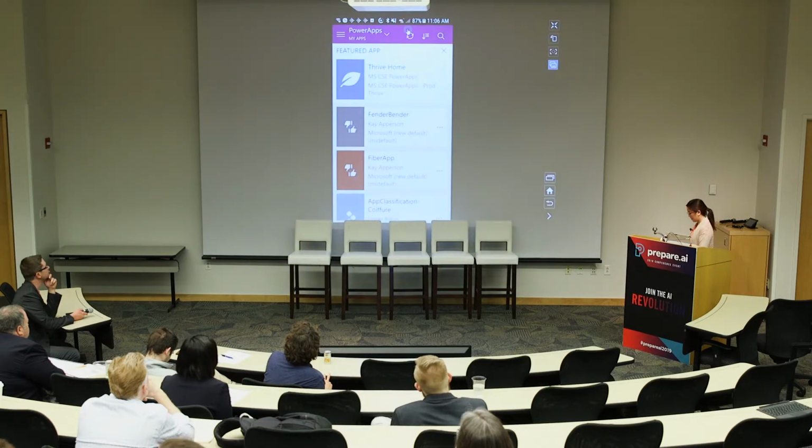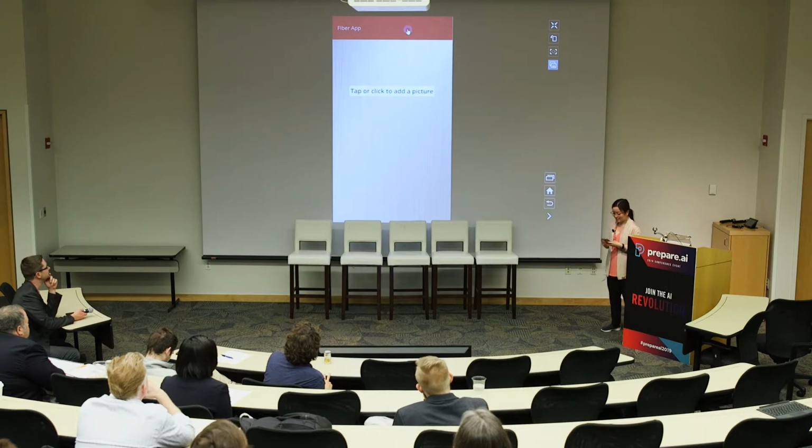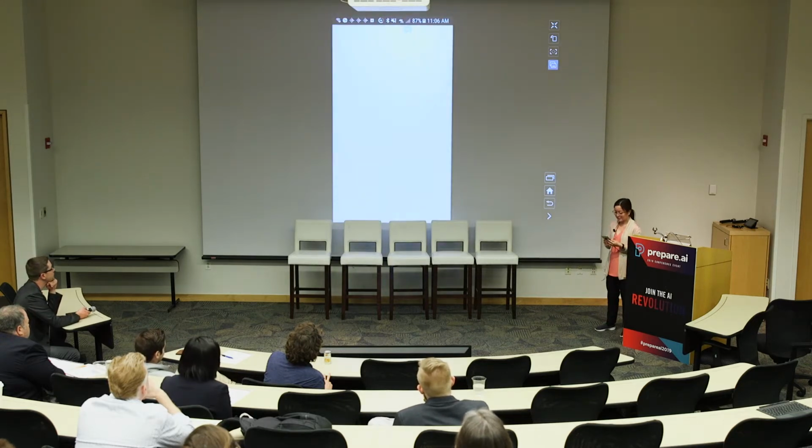All right, I call it the Fiber app. I also built a fender bender app. Take a picture of your car, and it tells you if it's a fender bender. It works, unfortunately, for my friend who had a fender bender. So with this app, I don't have a cable. I can take a picture too, but that's nonsense, right?